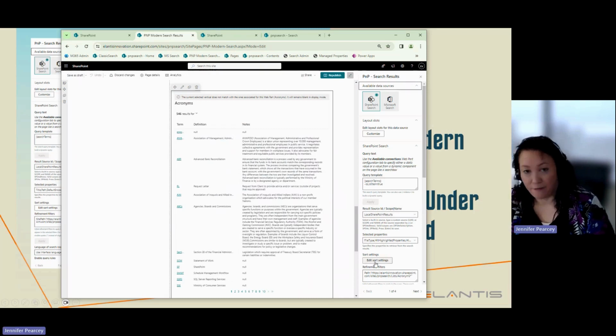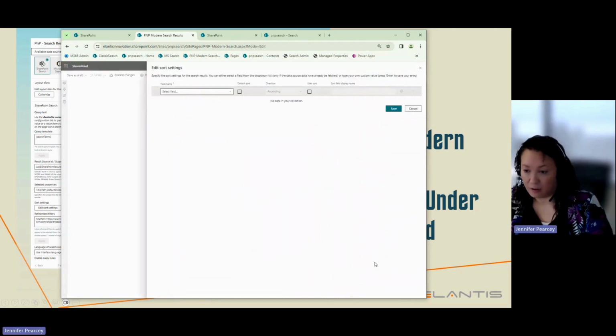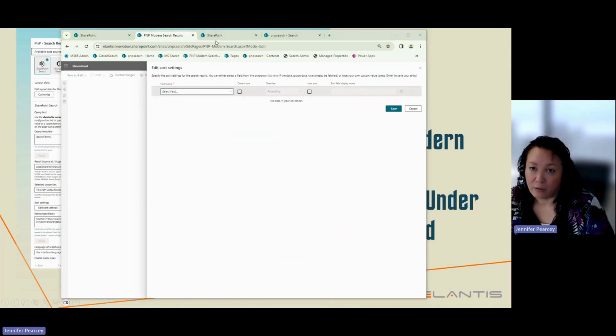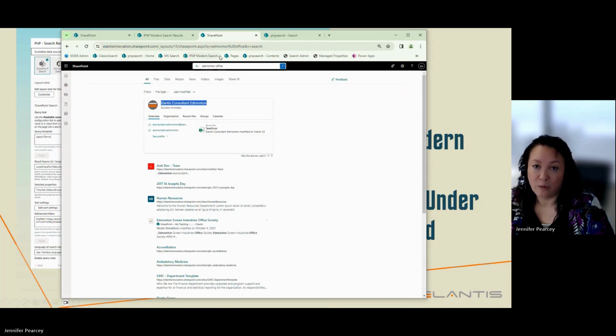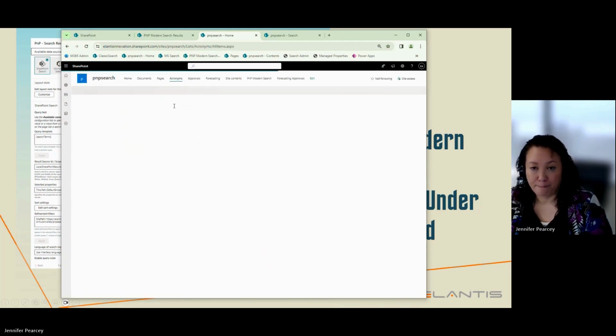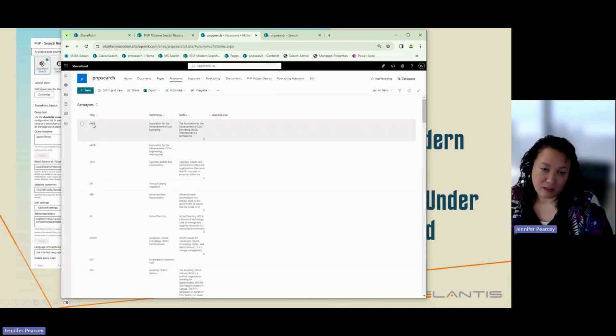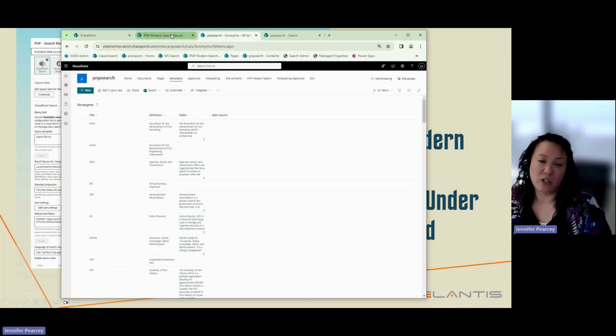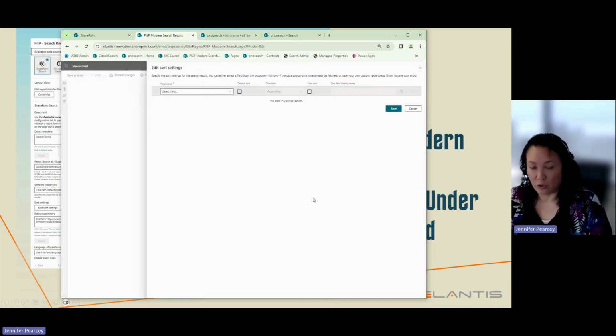So on our first page of settings, we have this edit sort options. Now I've got this list over here called acronyms. Just hop over into the acronyms list. Inside of my acronyms list, I'm using title and I'm using a definition to tell me what the acronym stands for. And I have some additional notes just to give a further explained definition. So I just wanted to show you the acronyms list structure.